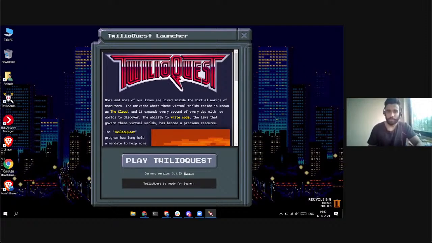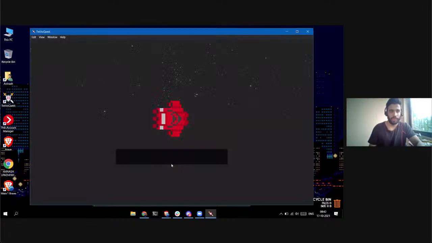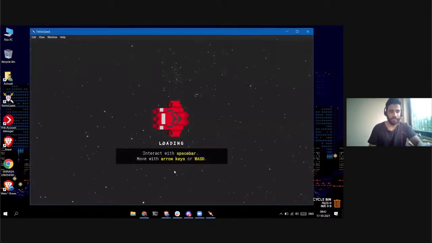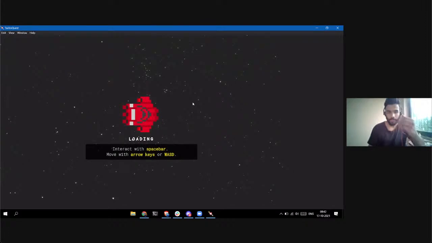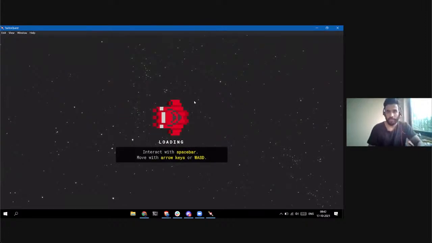Yeah, there was a question about what the game teaches. So the game teaches about programming languages. There are a few missions that teach you how to use a particular programming language, and there are a few that teach you how to use Twilio products. So we're going to see that as we go through the game. Once the game is downloaded, click on play Twilio Quest, and the game launches. We'll wait a few seconds for this to load as well.